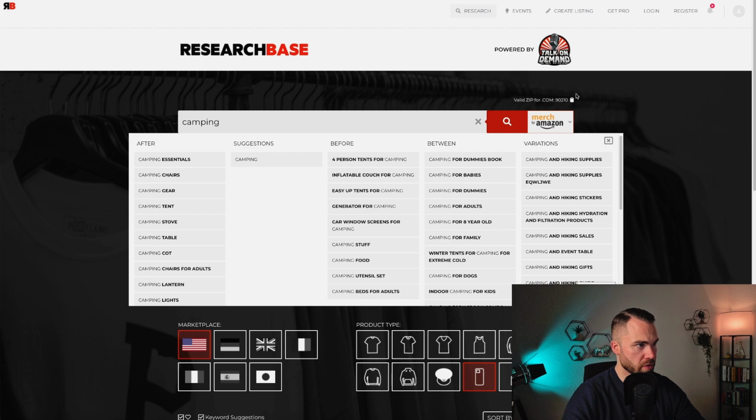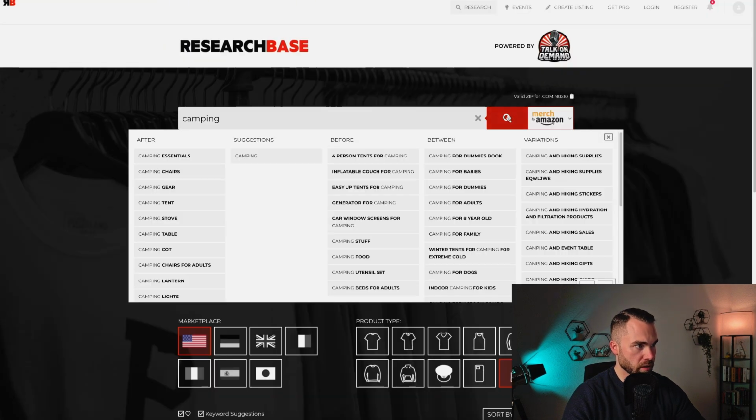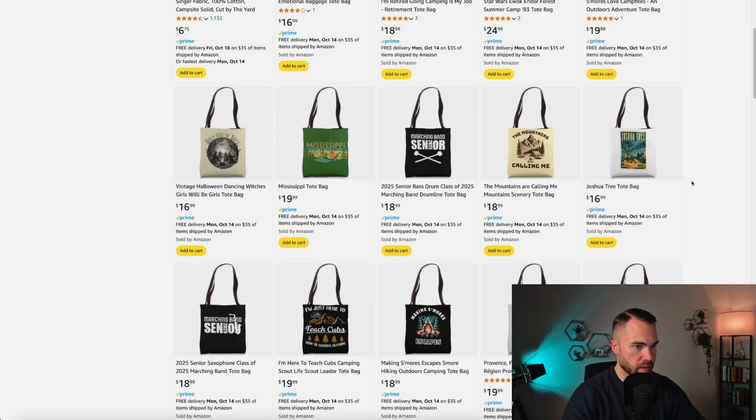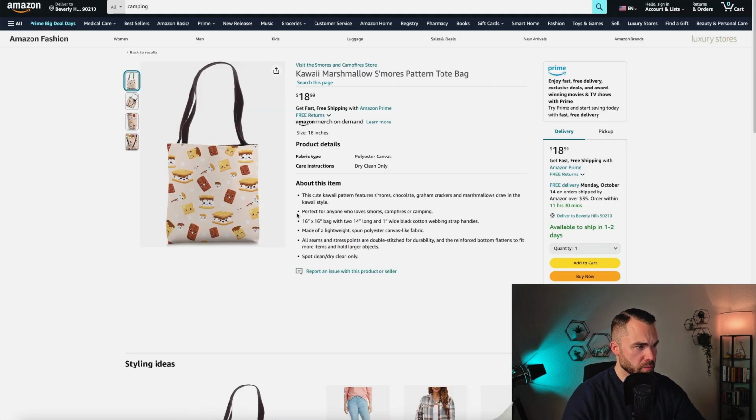Okay, let's go to my research base again and let's pick the next one, tote bag, and just click search. It starts with these typical POD t-shirt designs, and as we scroll down we can see the first pattern right here. This pattern looks quite nice. It says kawaii marshmallow s'mores pattern tote bag.